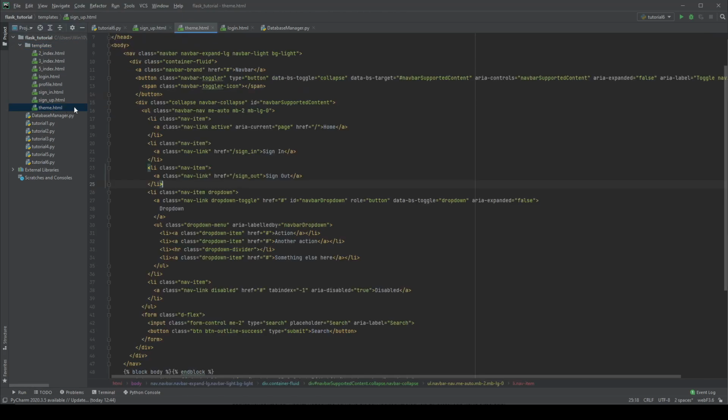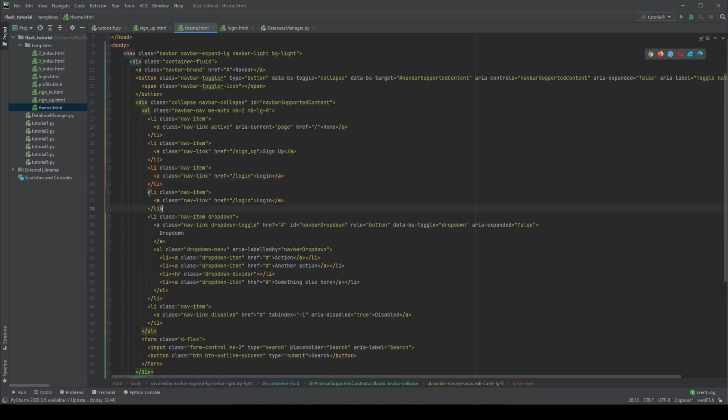And in theme.html, I'm gonna change this one. I'm gonna delete this sign up. Actually, not sign in. Say sign up and login. I'm gonna copy these. I'm gonna need logout here. Okay.